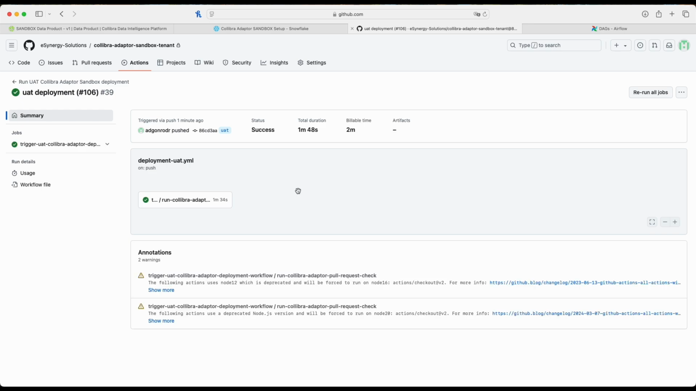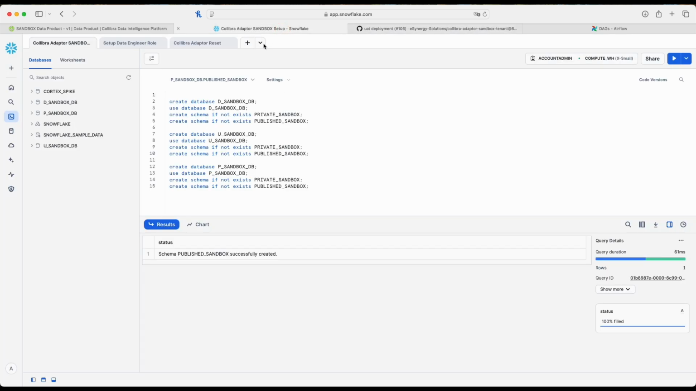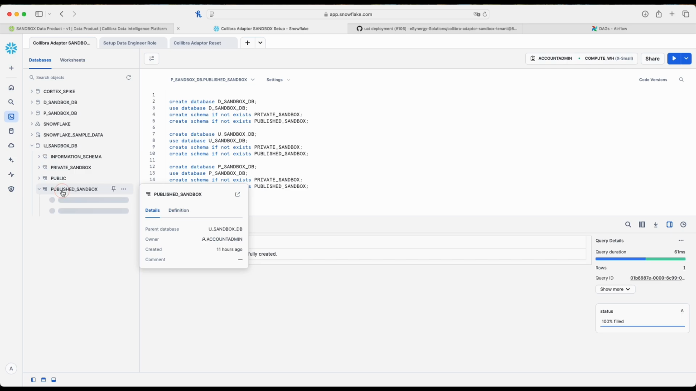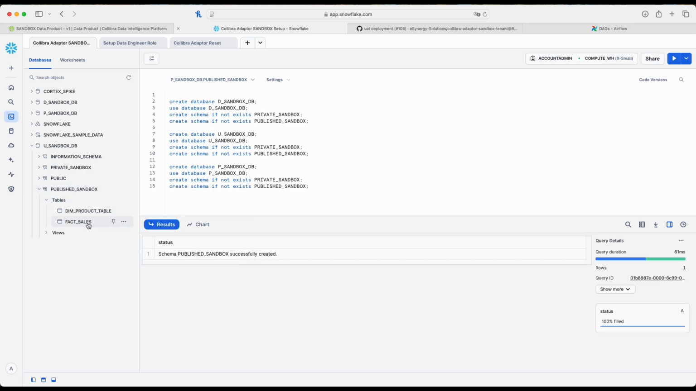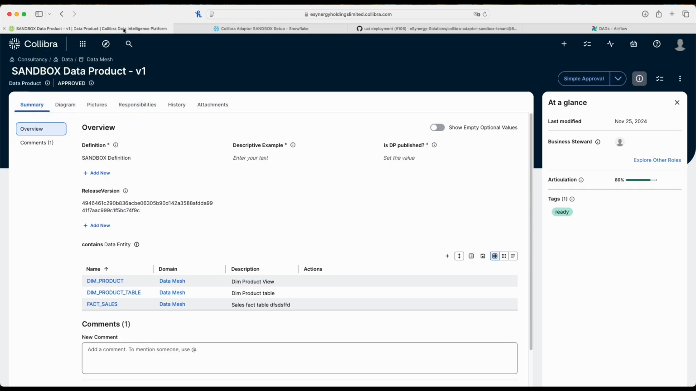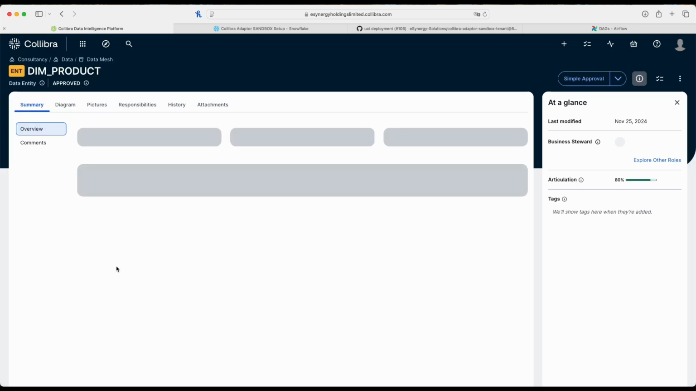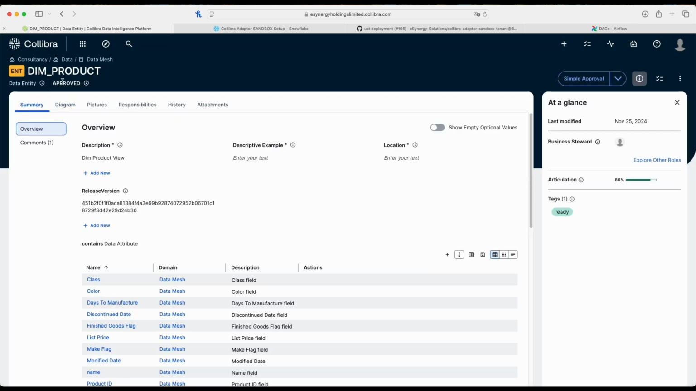As you can see, the deployment process has completed successfully. So if we come back to Snowflake, we will be able to see in the UET database all the assets deployed. And if we go back to Collibra, the data product, data entities and attributes will stay the same, in approved status, waiting for the production deployment.